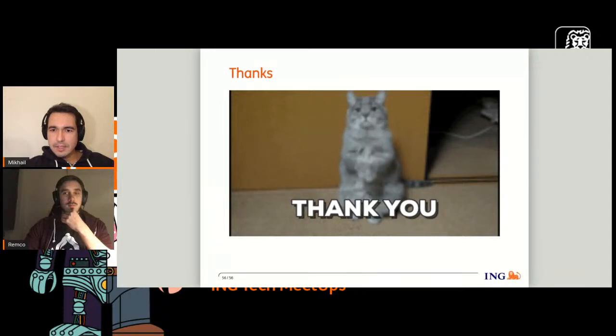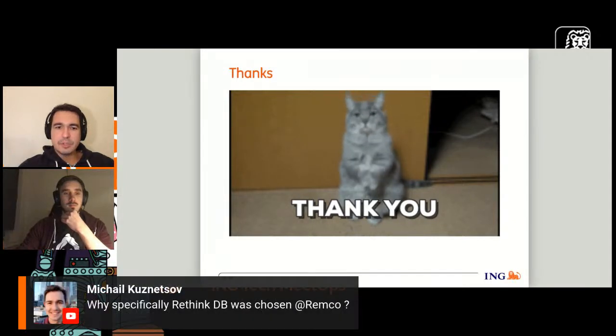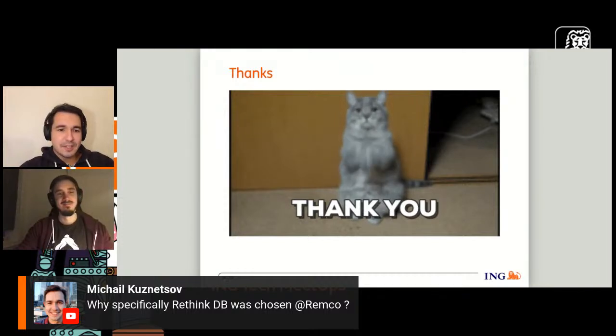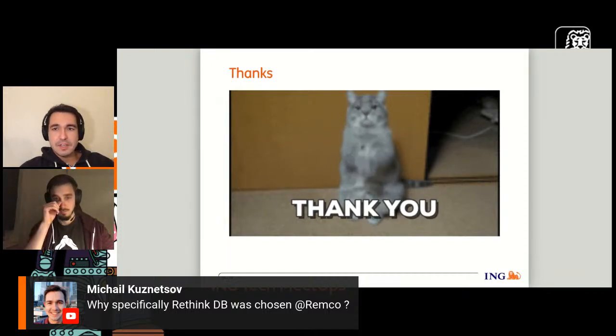So the first one is about the diagram you were showing of the tools you guys are using. I recognize some of the patterns definitely, like sidecar. It's the way we do it here, not only in ING, but I think industry wide. But you also mentioned RethinkDB as a choice for data. Why Rethink? Why not some other solution?